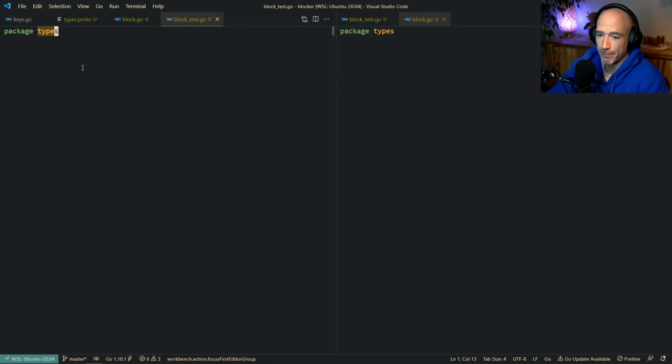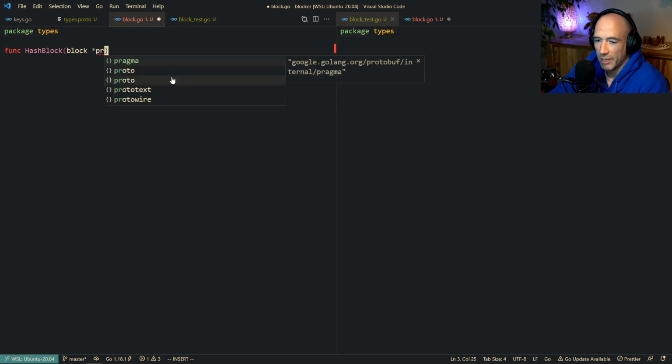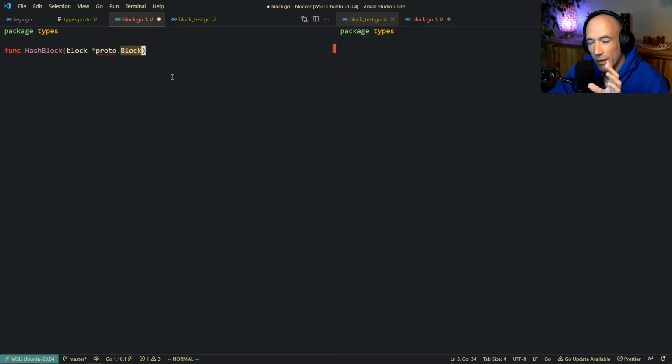Okay, cool. So what I'm going to do is open up block here, and this is going to be block test on the other side. I have an idea. Let's make the first function for our block a very important one. I'm going to say hash block. We're going to give this a block, which is going to be a proto block, the type that's generated by the protobuffers, and we're going to return a slice of bytes. Hash block is the hash of the block.